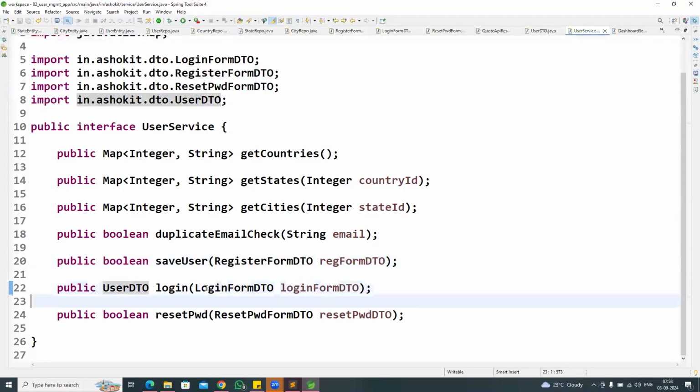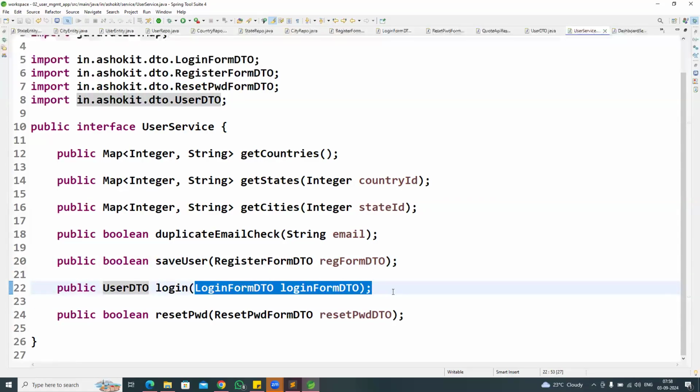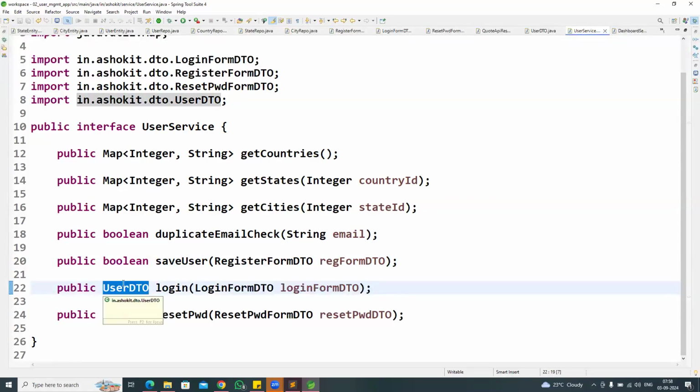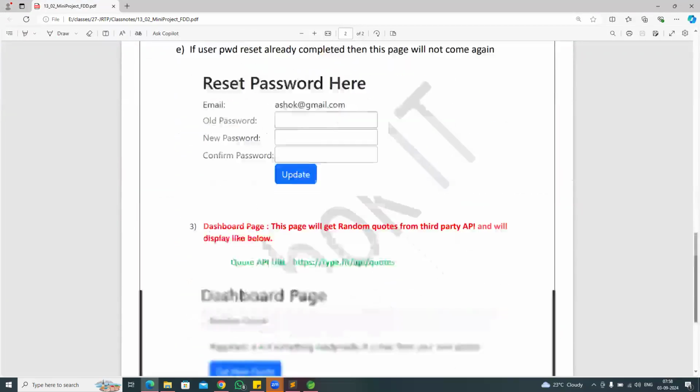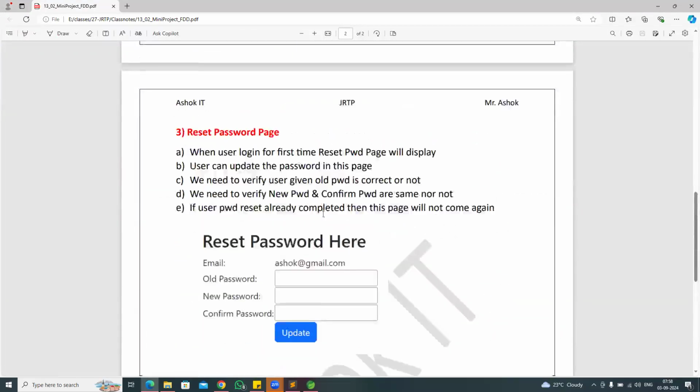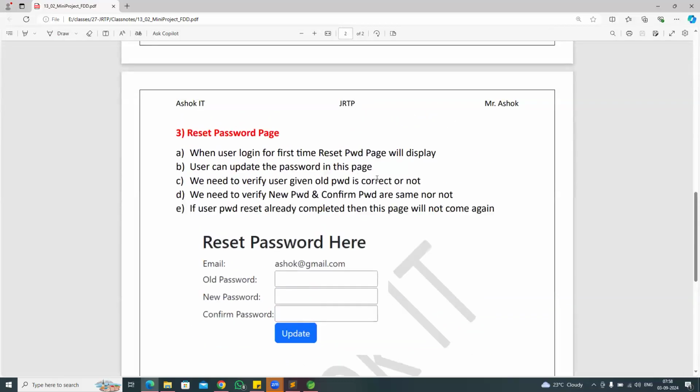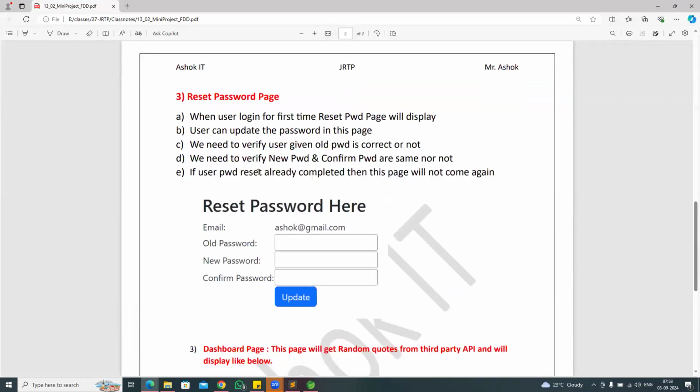Login method. Login form DTO object I am taking and I will return user DTO. Login may be successful, login may be failure. If login is successful and I want to do one more check. If login is successful, directly he will not go to the dashboard. There is a check in the middle. If login is successful, I want to understand user password is already updated or not. If user password is not updated, then we need to display reset password page.